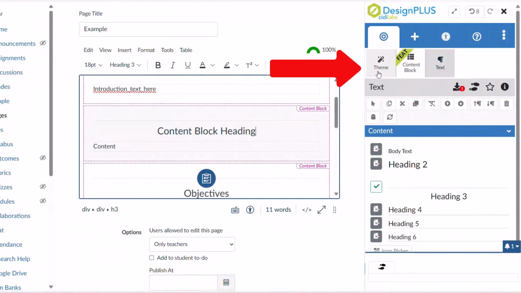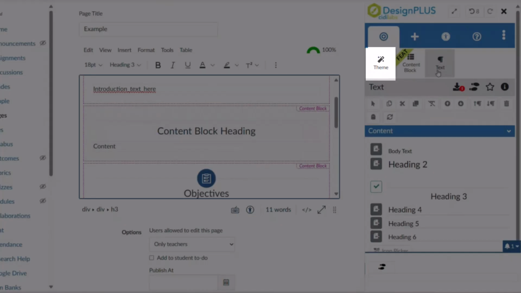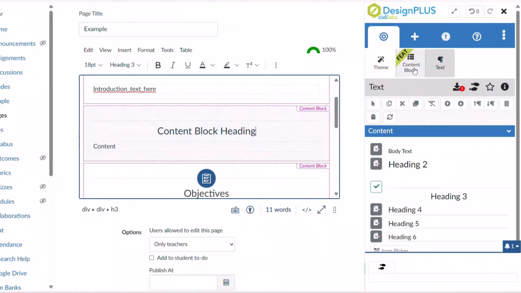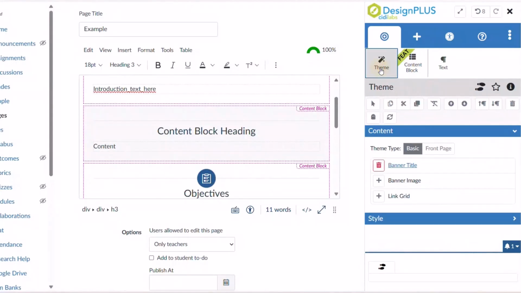The first thing that you will notice is a set of icons right underneath the tab. In this case, we have Theme, Content Block, and Text. We added a content block, but that content block brought with it a theme element and a text element as well. Clicking between the icons will allow you to switch between different elements that are active at your cursor position.